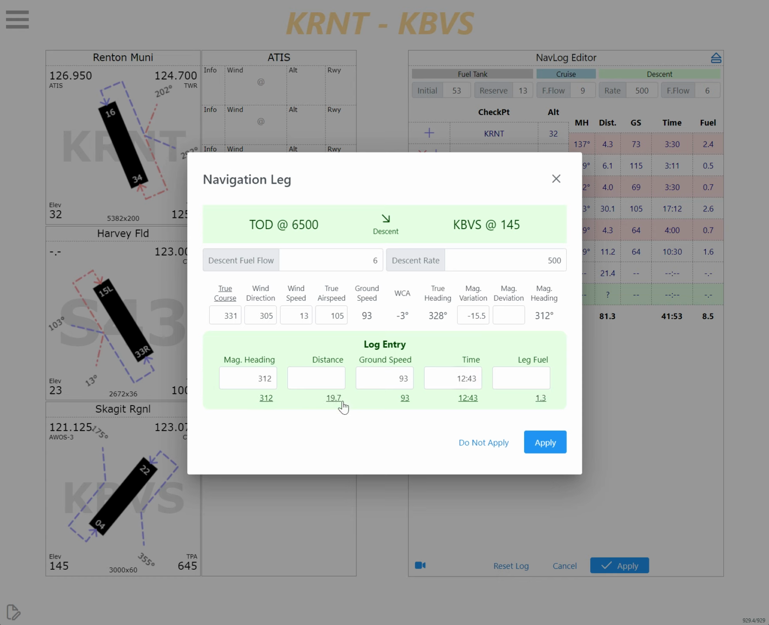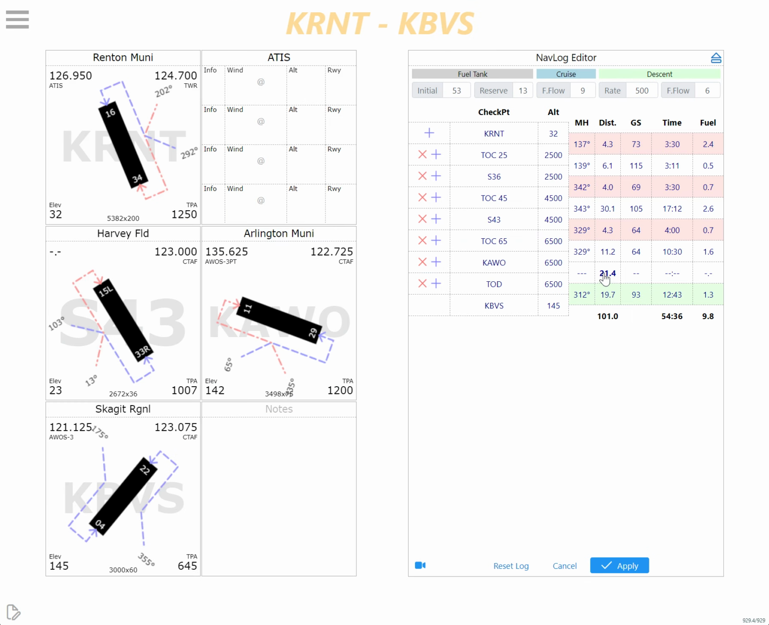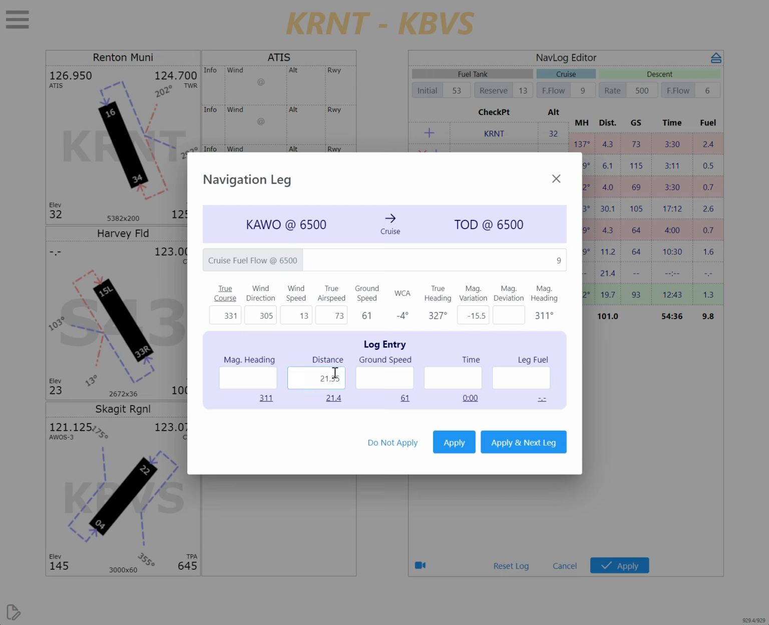My time is 12.43. Time is computed by each, again, mouse over, you're going to see the formula, but it's basically the difference in altitude divided by the descent rate, which gives me a distance of 19.7. It's a good thing that it's less than 21.4. Leg fuel is 1.3. Okay, so now we can go back here and fix this one. So we have 21.4 minus 19.7, which leaves us with 1.7 very short cruise.